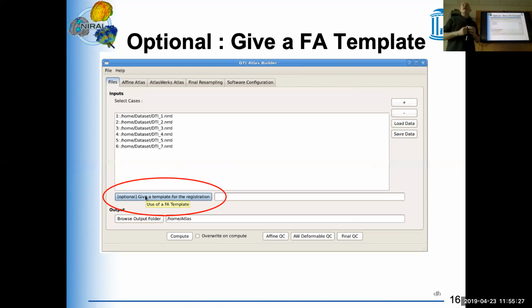So we suggest that if you have a different resolution than your FA template, I would first resample the input DTI data to that same resolution before you do the DTI AtlasBuilder. But it's also perfectly fine, it will give you an atlas. If, let's say, the FA template is at 1x1x1 and your DTI data is at 2x2x2, your DTI atlas will finally be at 1x1x1. But during the computation, it will compute it based on your 2x2x2. It will deform the 2x2x2 to the 1x1x1. ANTs can do that. That's nice.